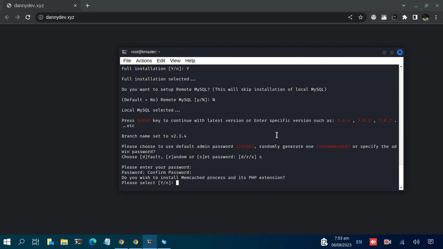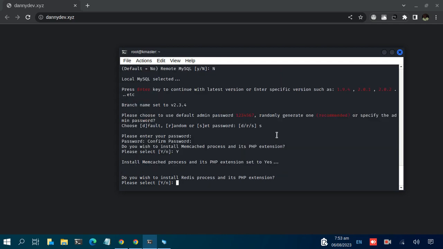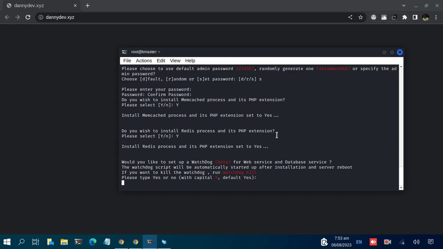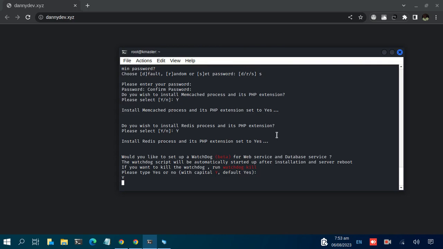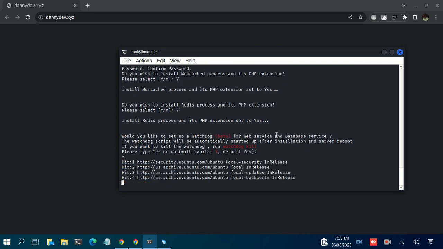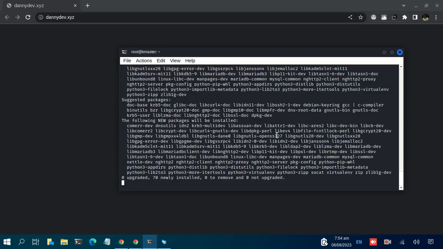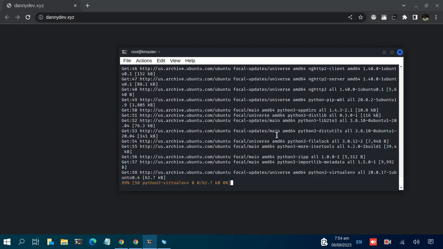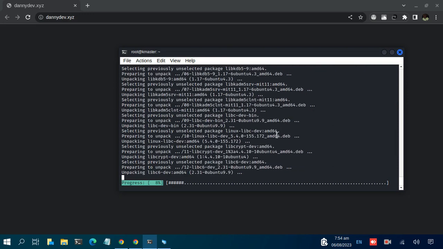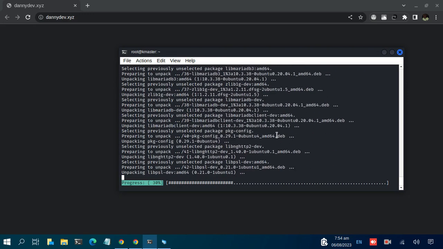Then in that option, click on yes. On this one, Redis process, click on yes. Then watchdog, let's go with yes, and then give it time to continue with the setup. This might take a bit of time, but just be patient with it, and in a few minutes it will be completed.